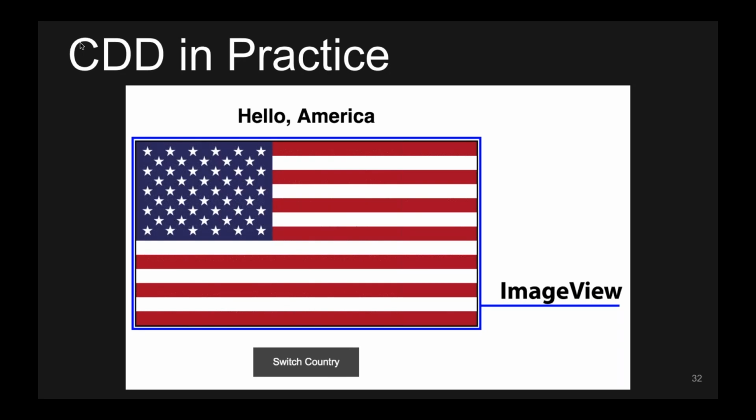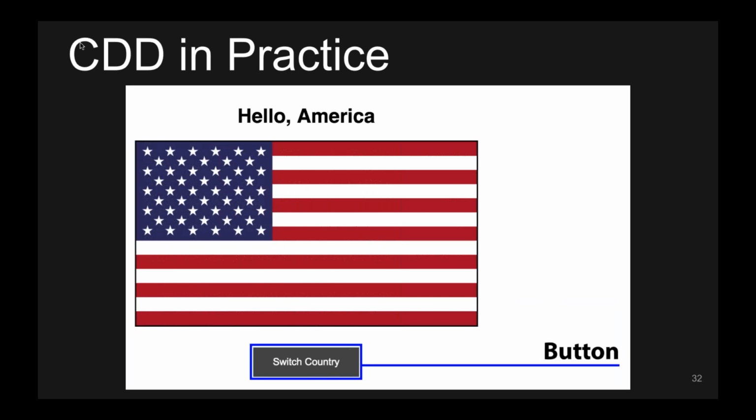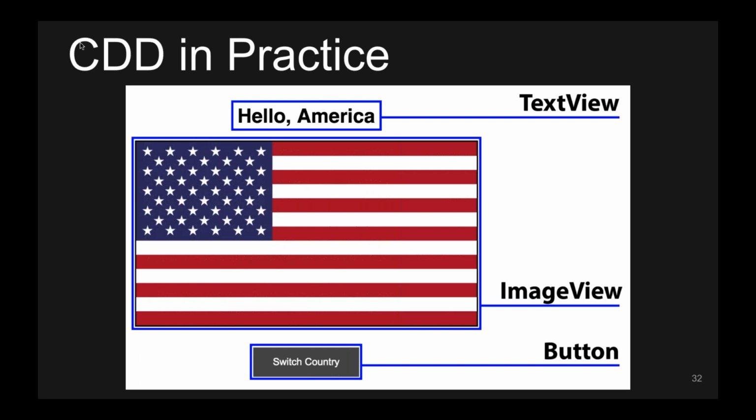In the middle, I would have an ImageView component. The only thing I do here is send down the resource pointing to my image, to my flag. But the component, ImageView, is exactly the same. And last but not least, Switch Country is just a button that I bind to a specific action and a label, Switch Country. So ultimately, this is what component-driven development is in practice.